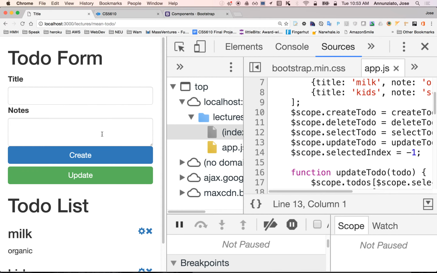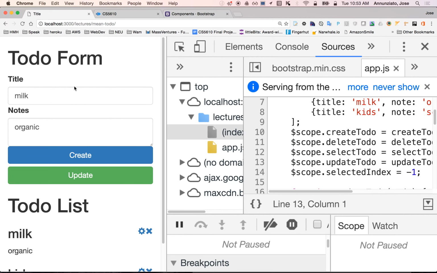Okay, let's see if this works. So let's edit milk, and this would be milk 1, 2, 3. And we'll say update, and it updates the title. You see that? Without re-rendering, right? It's updating that one div, without having to re-update the entire list, without having to wastefully refresh the entire page.